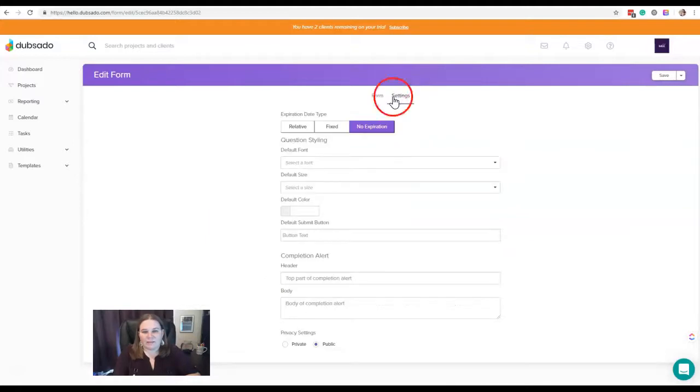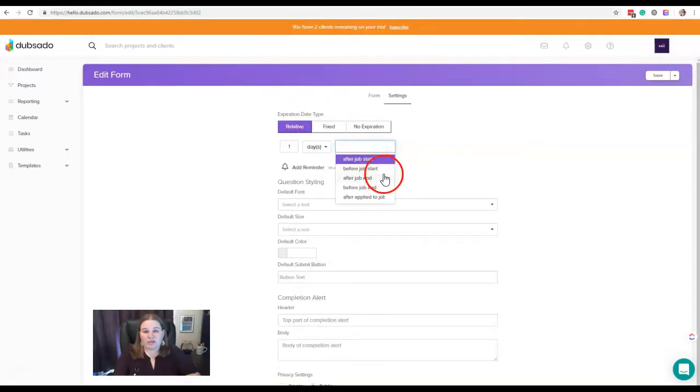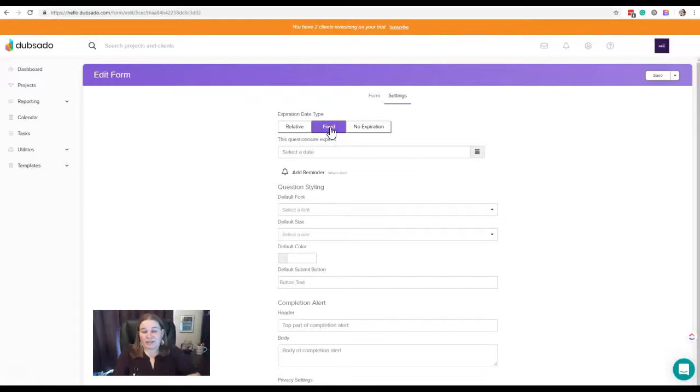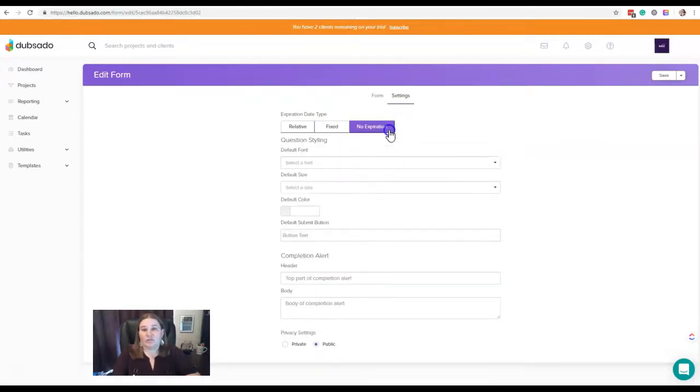Now under settings, you can set an expiration date for this form. So whenever you send this to your client, you can make sure that they complete it in a specific amount of time based on this expiration date. This can be relative to the job start date, job end date, or as soon as you apply this form to the job. This could also be a fixed date expiration. So if there's a fixed date in the future that you want this form to expire on, you can set that as well. You just use a little calendar, choose your date and the time to expire it, or you can choose no expiration.